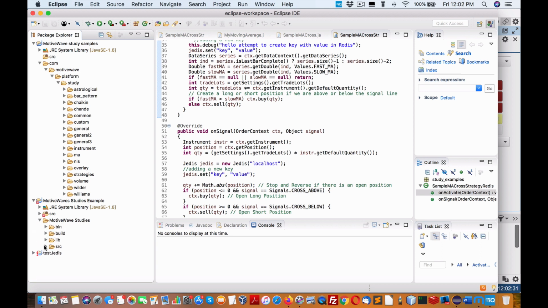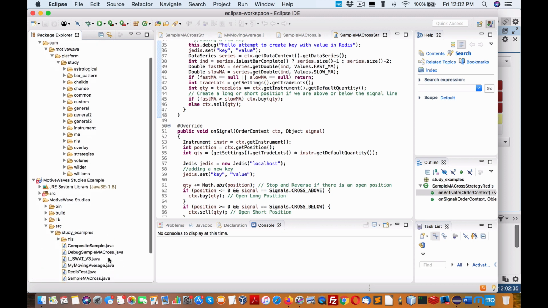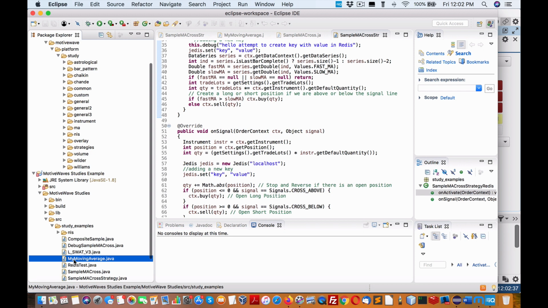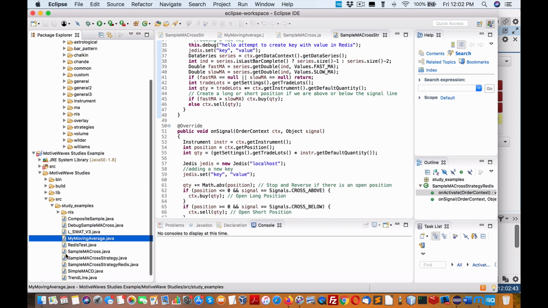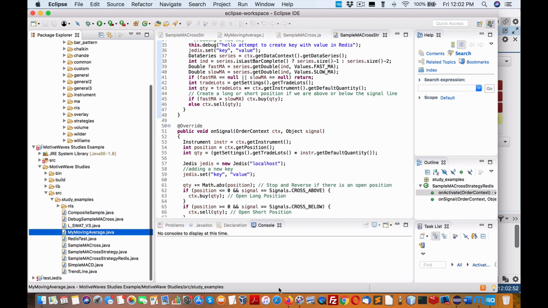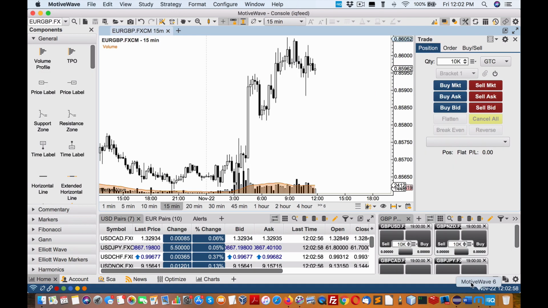So what we have here is we've got some study examples, and the one I want to look at is just my moving average. There's two. There is the sample MA cross and the sample MA cross strategy. So I'll look at those. So basically, in a nutshell, what is the difference between the two?